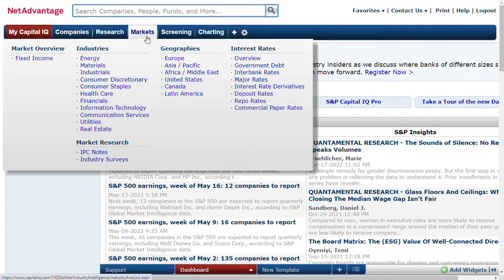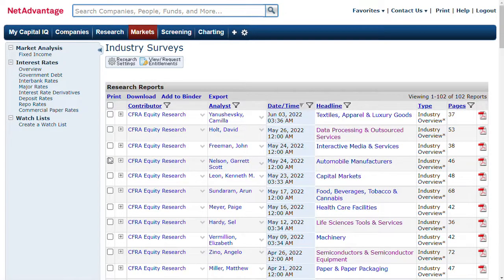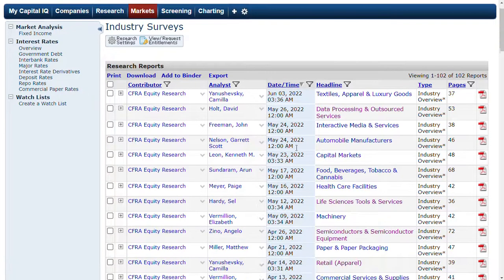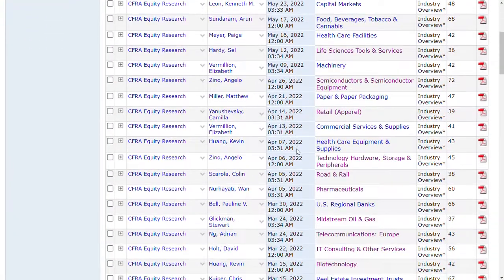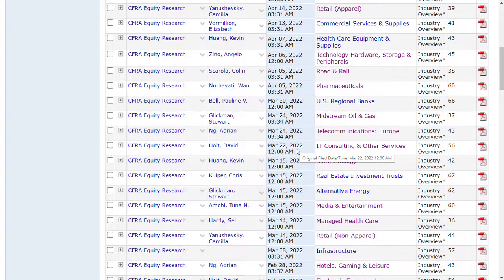And you can see that there are some industries just listed here. But one way to explore a little further is to look at this industry surveys section. So we're going to click on that under market research, industry surveys. This is going to take us to a full list of the industry surveys that they have. And unfortunately, they're just listed by date and time, so the newest ones are at the top. So you can scroll through and see what's available. That's one way to do it.